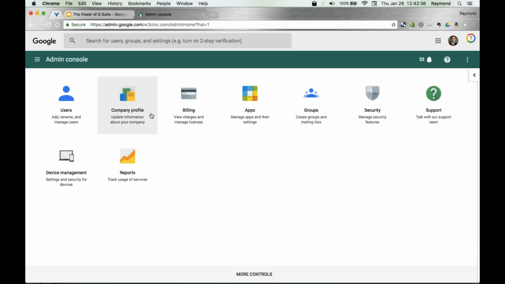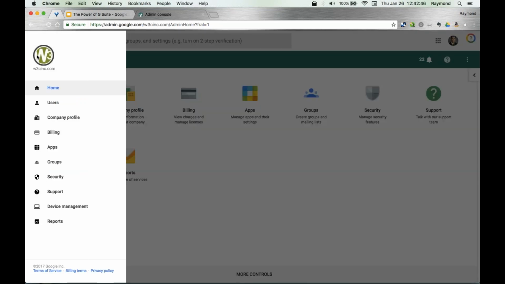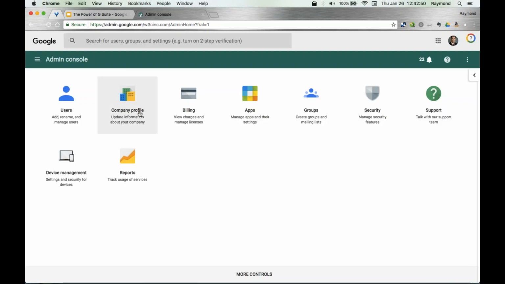Company profile is where you're going to update all of your company information, including where you're going to manage your domain and all of those kinds of things. Also, as you can see here, if you click on the left-hand side panel, we have our logo here and the domain. That's all managed under the company profile.